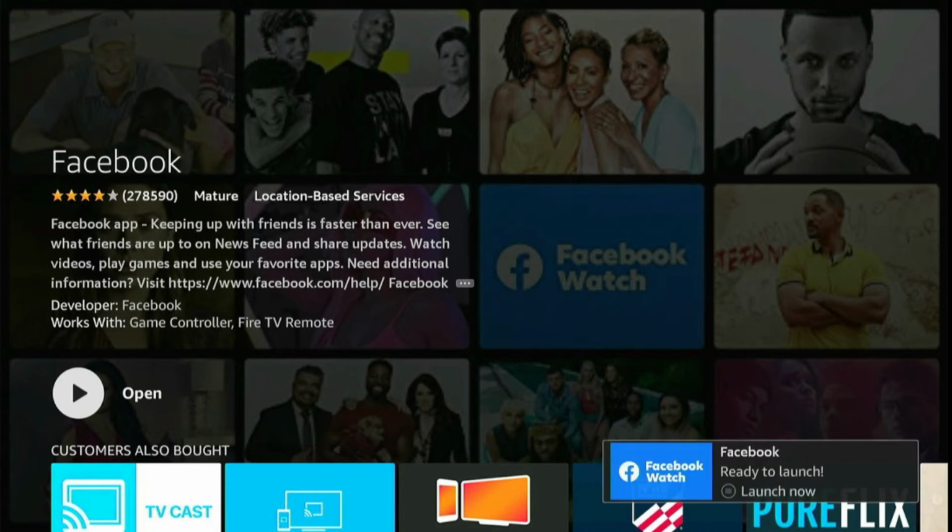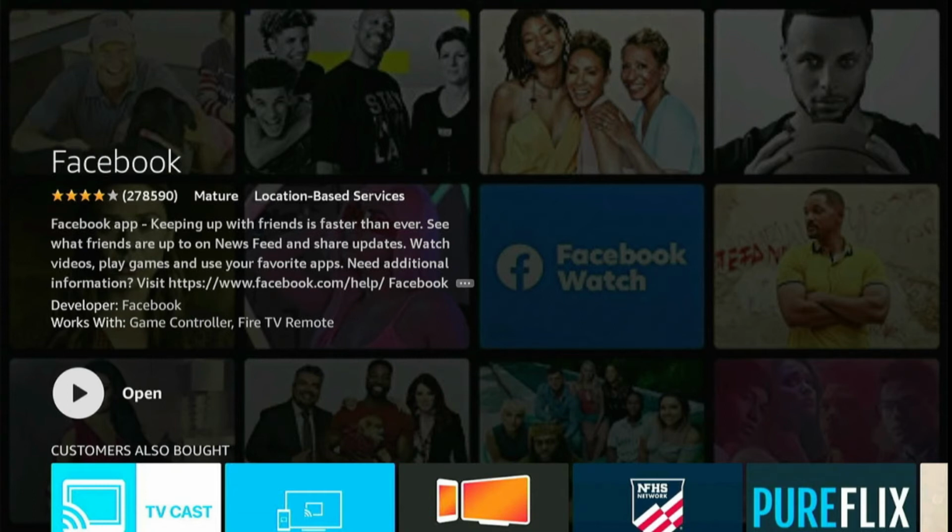So here, as you can see, Facebook Watch has been installed. Now you can open this application from here and also from home. After installing, go back to the home screen by pressing the remote home button.